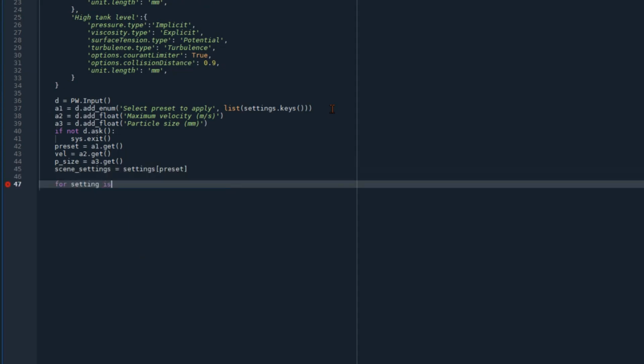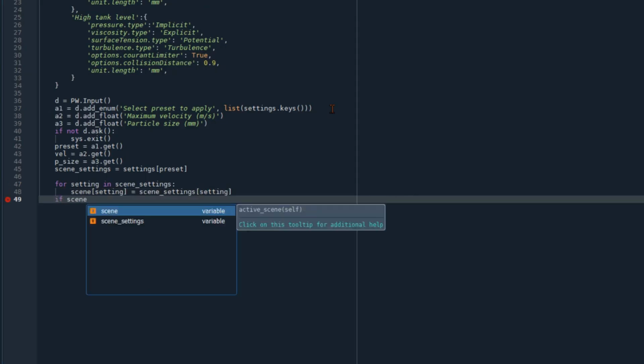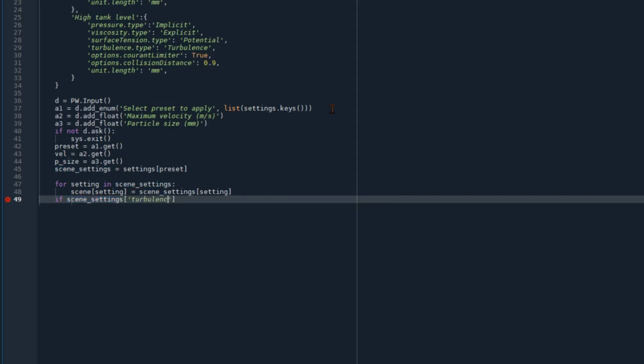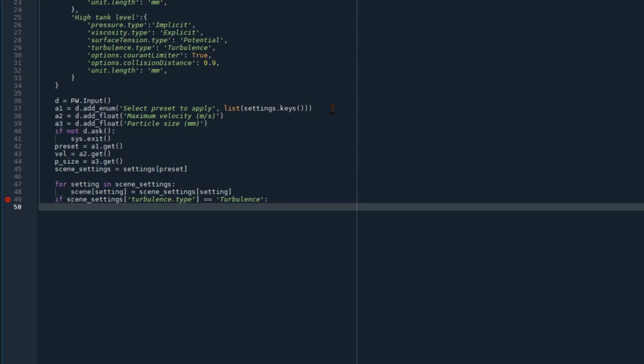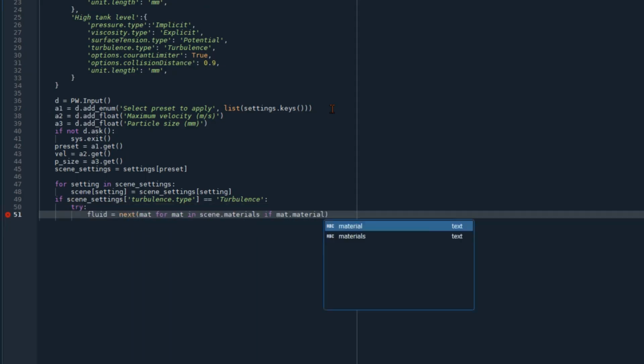I then loop for each of the settings in the dictionary, i.e. the keys, and then I apply each of the settings to the scene. The turbulence model requires a fluid assigning as a target physical property, so this setting requires an additional step for selecting the desired fluid. In this script, I'm using a try to select the first material in scene materials that is a fluid.